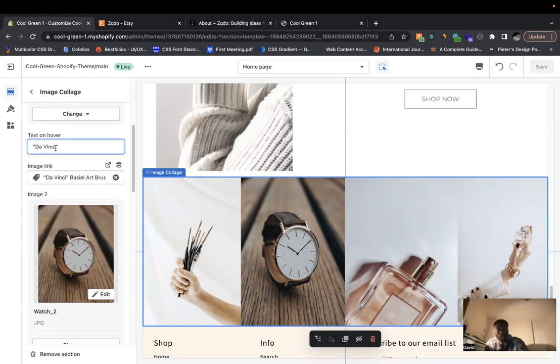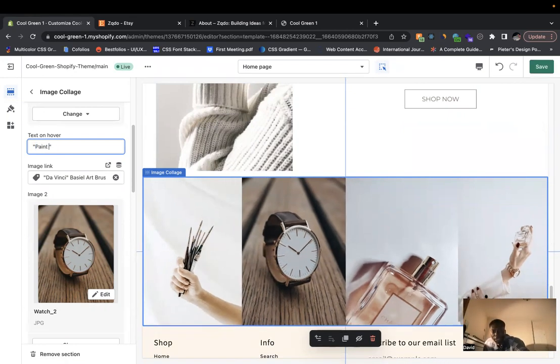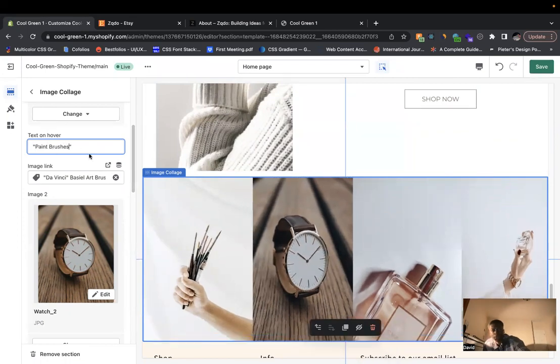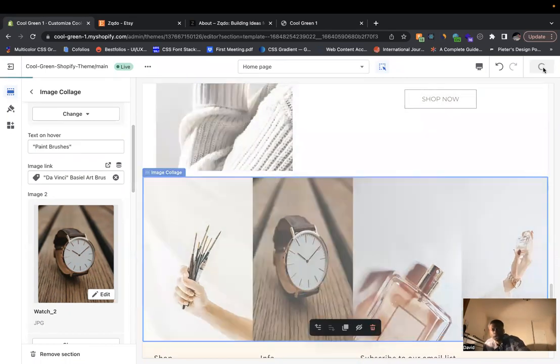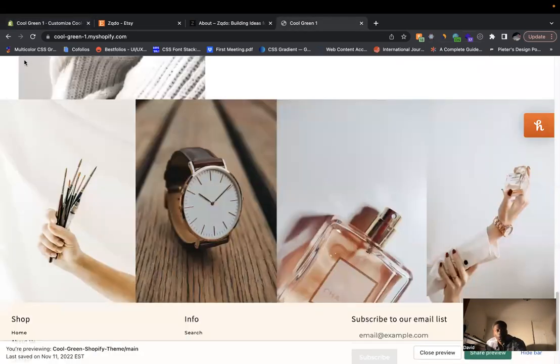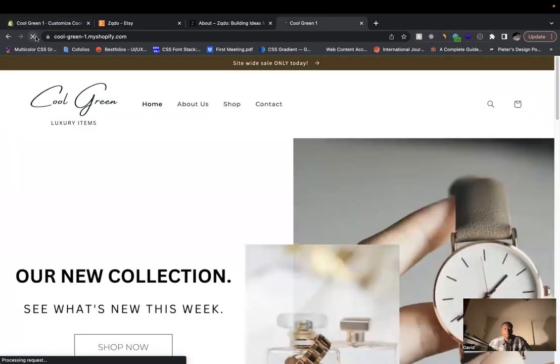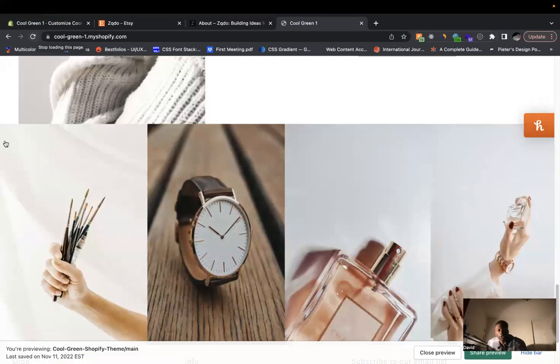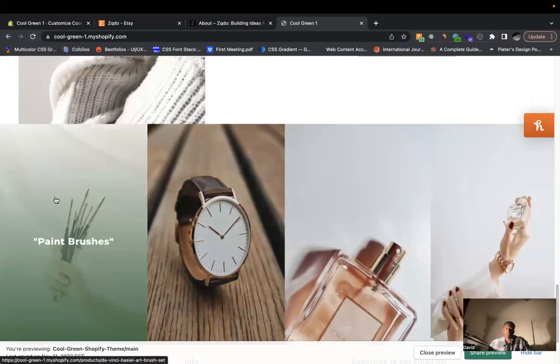So let's come in here like this and say, or actually, you know what? Let's leave DaVinci but add paint. And then let's change it. Let's just say paintbrushes. Keep it simple. Let's keep these stores as simple and easy as possible for people to understand. So we'll click save like that. We'll come here to our website. We'll reload the page. It should take us back to that section. Boom. Hover over it, paintbrushes.